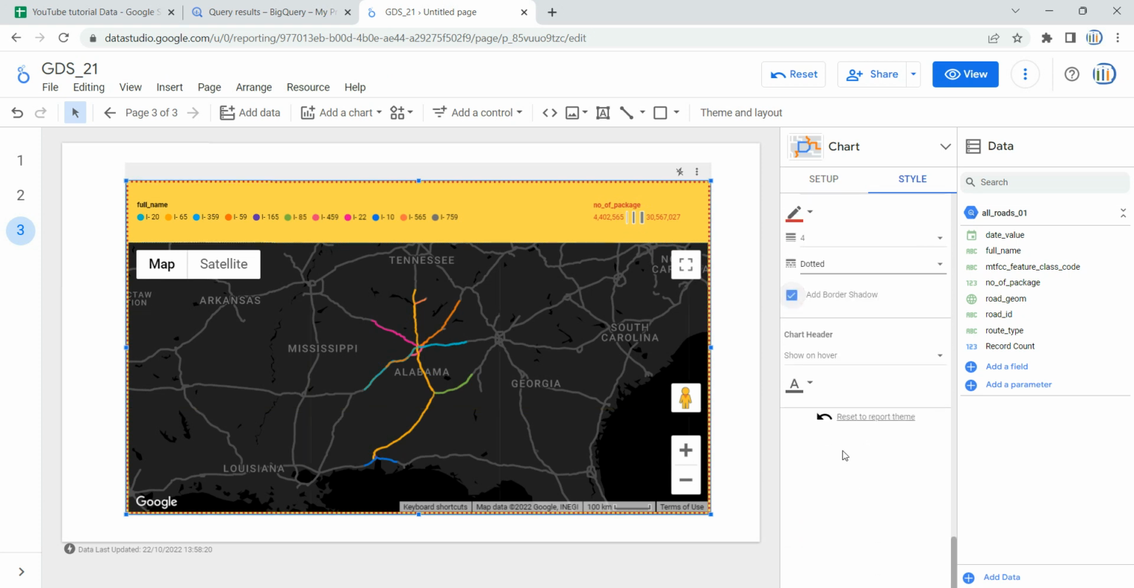The last option that we have over here is the chart header. Now if you want your user to see the chart header, you can select this always show, and if you do not want to show the chart header, you can select this do not show. So let's go to our view section and see how this map looks.